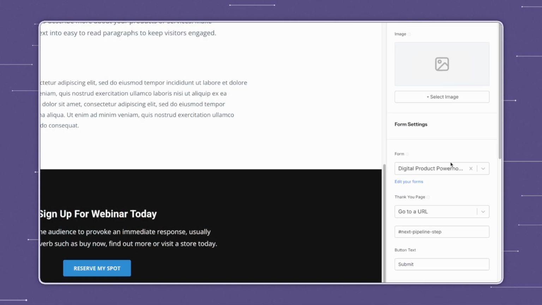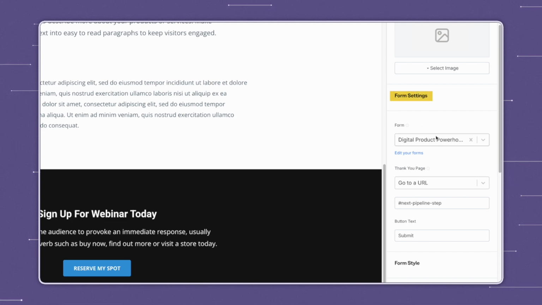Now here, the really important part is under form settings. I'm going to choose the form that I want them to actually fill out to register for this webinar. The form that they fill out is going to ask for whatever information I want it to. Usually I just keep it simple and just ask for name and email address, but you can edit your forms here by clicking this button. It's already generated one when it generated our whole webinar outline.